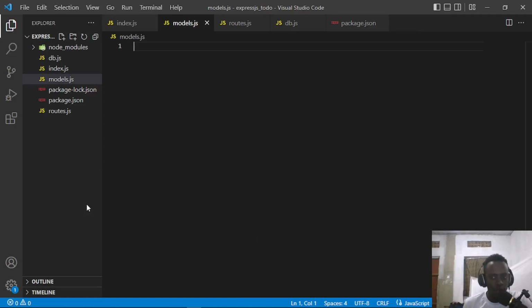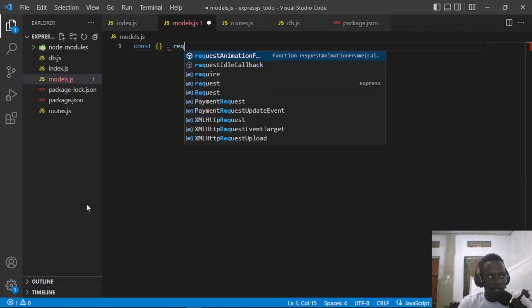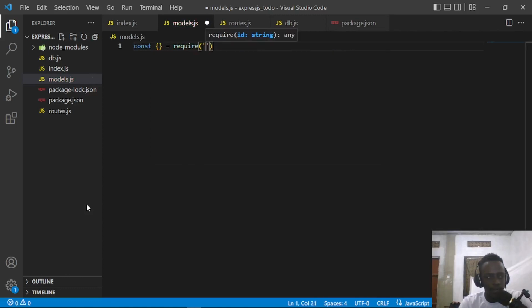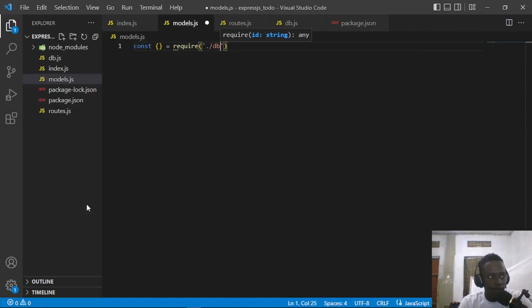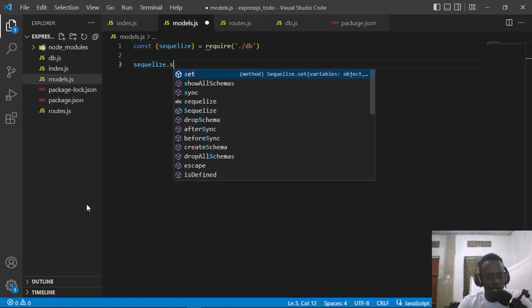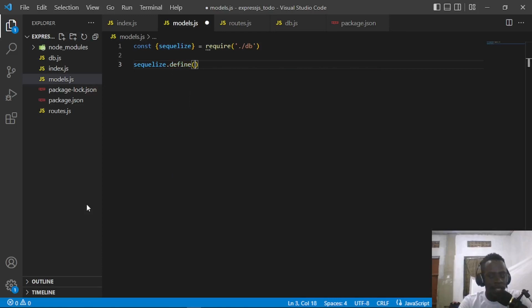The first thing we have to do is get access to our Sequelize object or instance. So I'll say const, and then we basically require it. Right here, I'm going to require our db.js, because that's where our Sequelize object was created. Once I've imported it, we're going to use it to create our model. The way we do that is by calling a simple method called define, and what this does is help us create a model.